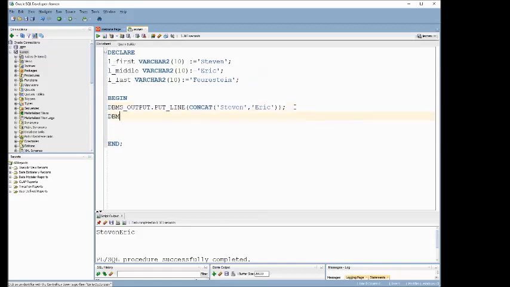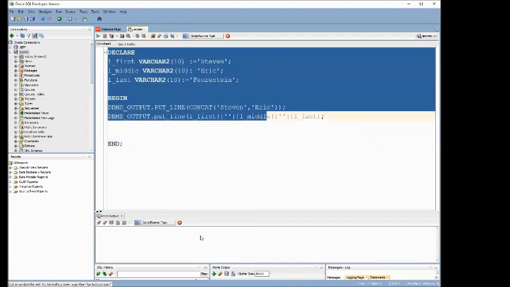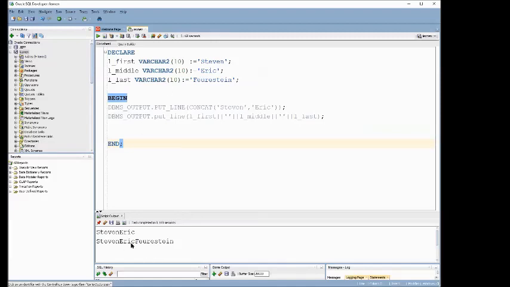Now I want to print all these three using these variables. What we should do is dbms underscore output line. First get the first, then double bar and double bar again, and then get middle, and get the last. So what do you think is the answer? Of course the answer is very good: Steven Eric for the first, then for the second, Steven Eric Fierstein.